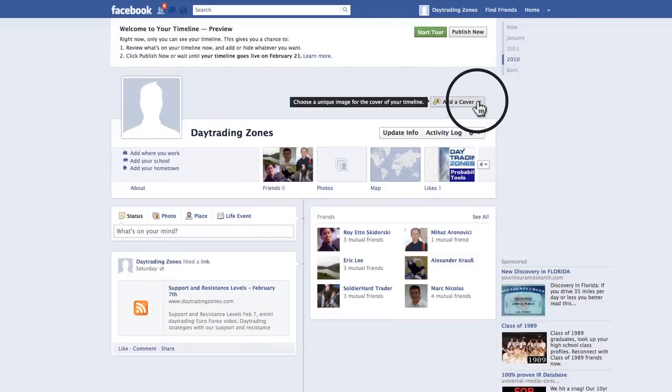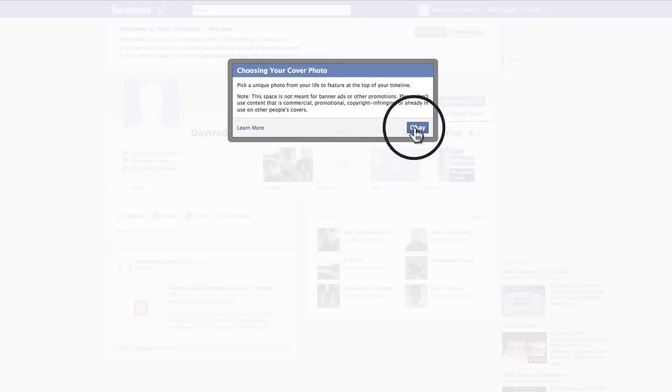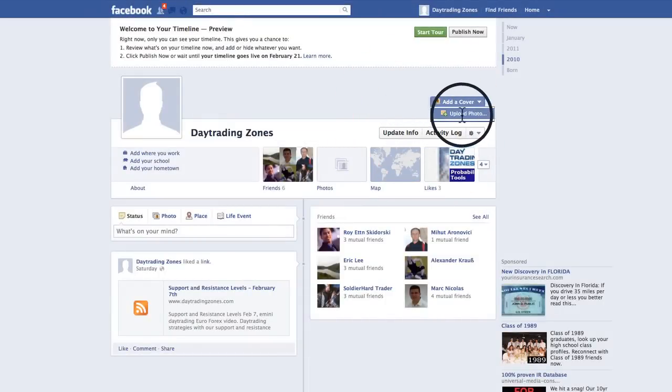So over here's how you add the cover, okay, so you could pick a unique photo that is about you. So you click upload photo, you could add one of those big photos on the back. And then over here you can add where you work, where you went to school, and so on, okay.